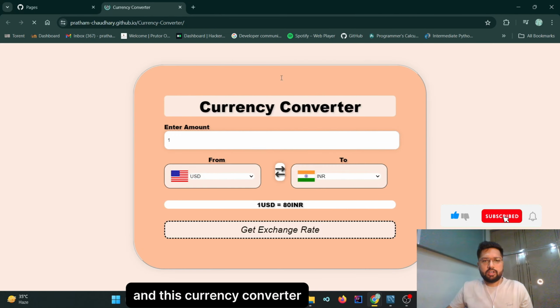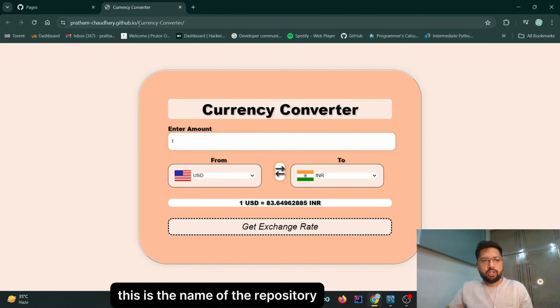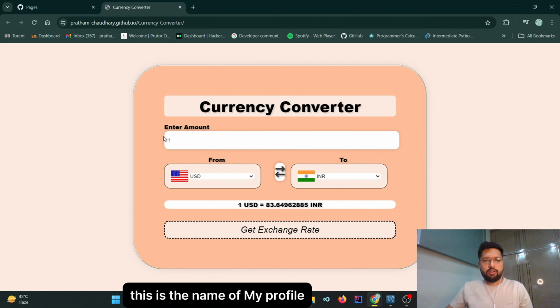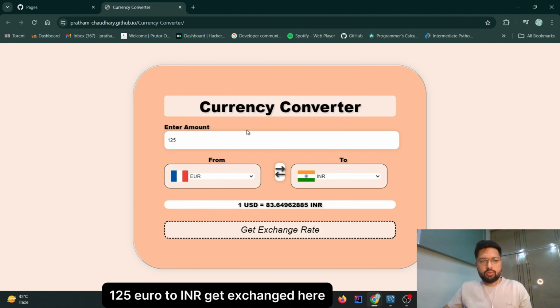Like this currency converter project, it is being hosted as prathamchaudhary.github.io/currency-converter. Currency converter is the name of the repository, and this is the name of my profile. Let's see if it's working or not. 125 euro to INR, get exchange rate. So it is showing a correct conversion, so it is working.